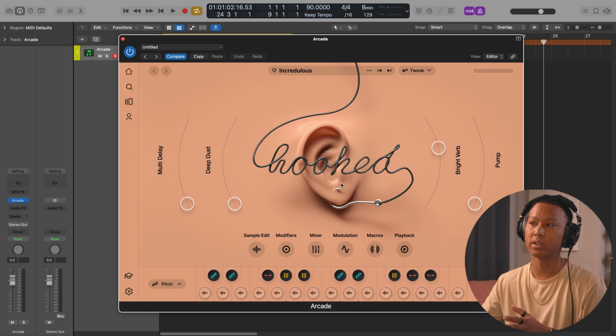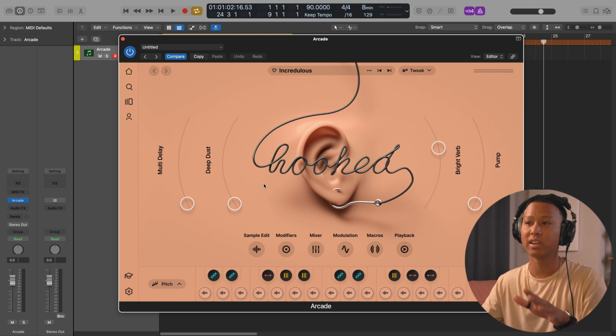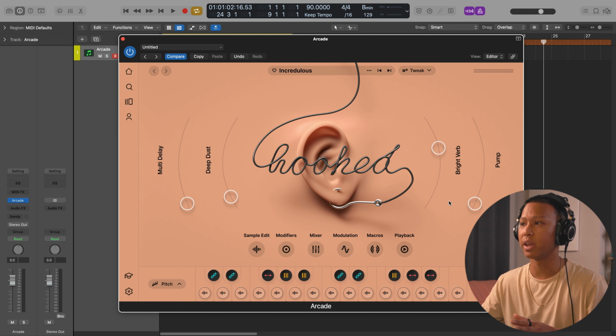So the four macro sliders are the main default effects for the kit, and you can adjust the strength of each effect here or map them to a MIDI controller so you can automate them as you play.